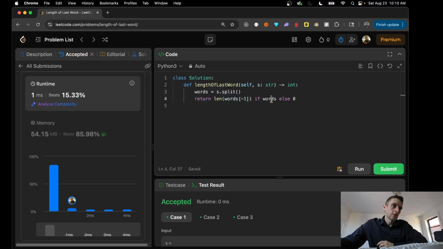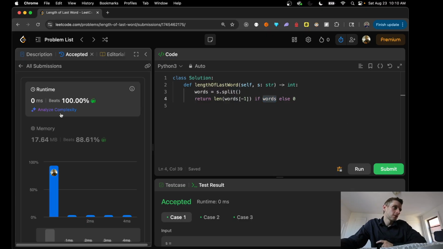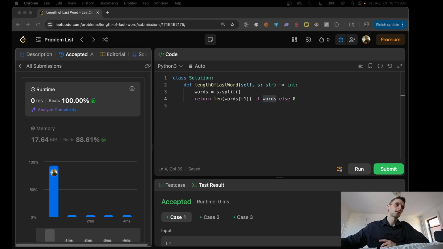If we have some words, we're going to do that, otherwise return 0. Okay, so this one, potentially a little bit faster, a little bit better memory. Again, it's probably just the Python runtime that's using most of this memory. So if we think about what's the time and space complexity of this one.